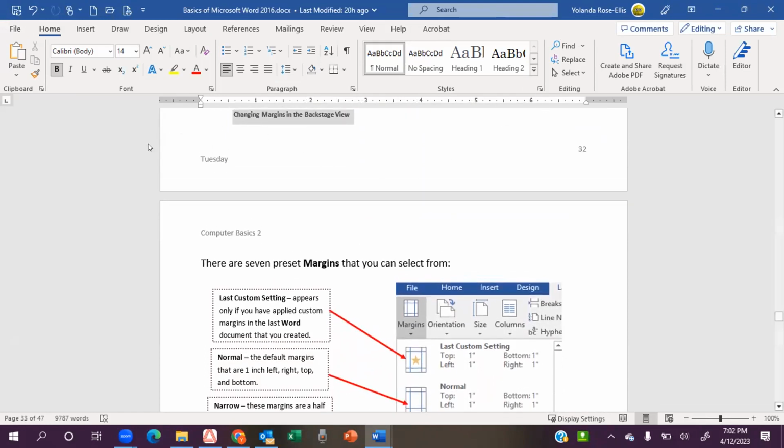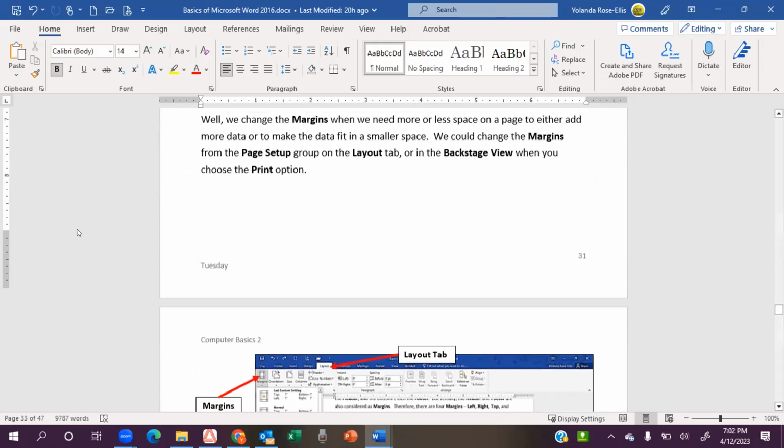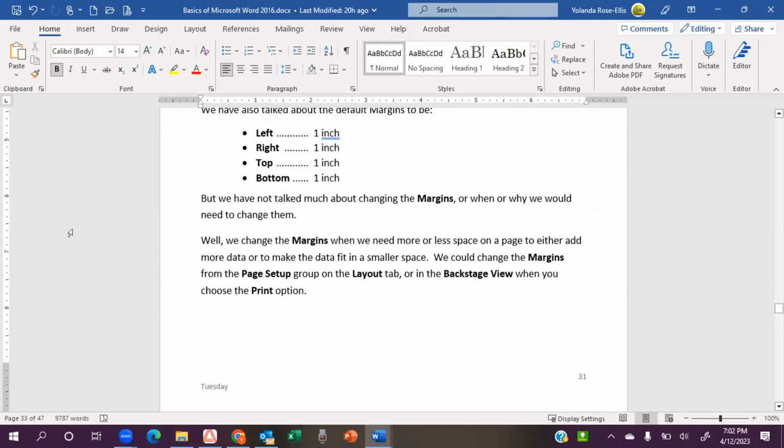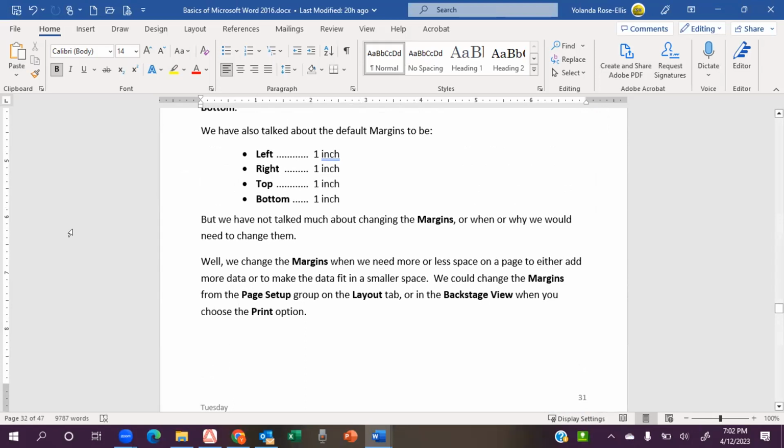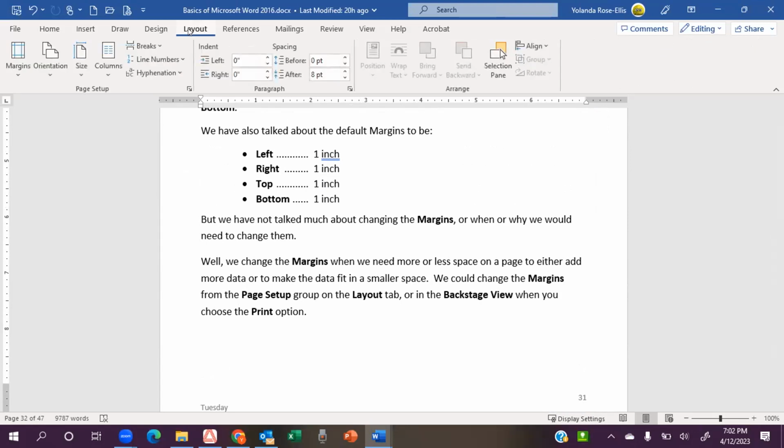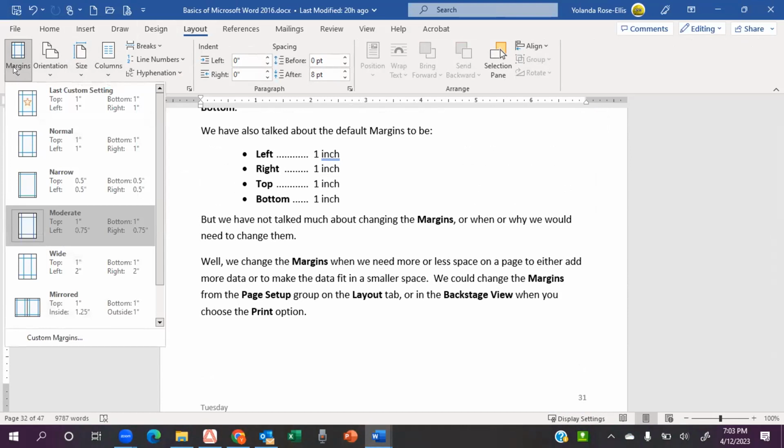Okay, so the margins, we find it on which tab? Page 31 tells us, at the bottom of page 31. Layout tab. So let's go ahead and click the layout tab. And then we have the page setup group. Do you see the margins? Yes, you click and you see this. So let's read about them.